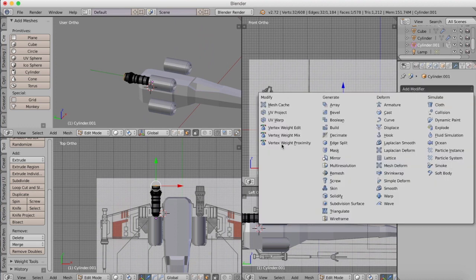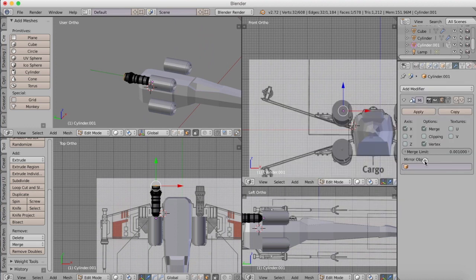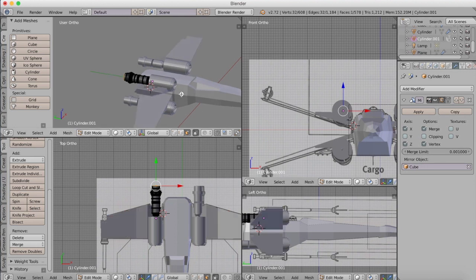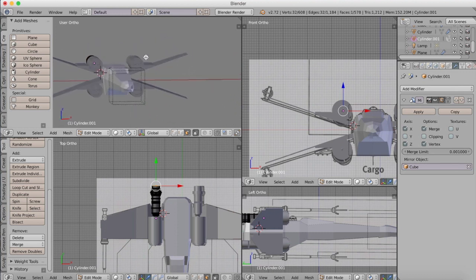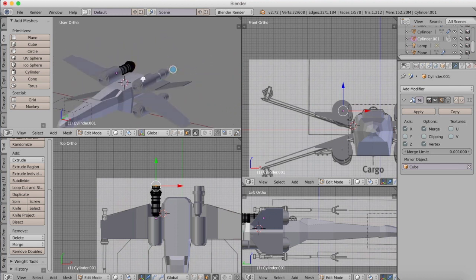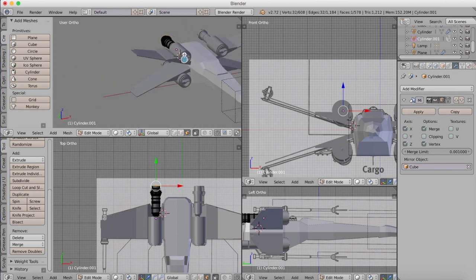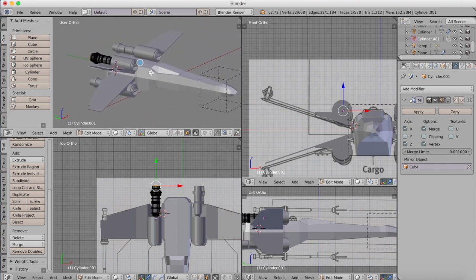So now the exhaust has been created, we add the mirror modifier again to mirror on the X and Y axis around the cube, and that will mirror it on both sides and upper and lower. Now you can begin to see that our X-wing is really beginning to take shape. We've got our engines in place, we've got the wings, we've got the fuselage, and it's really starting to look quite realistic already.